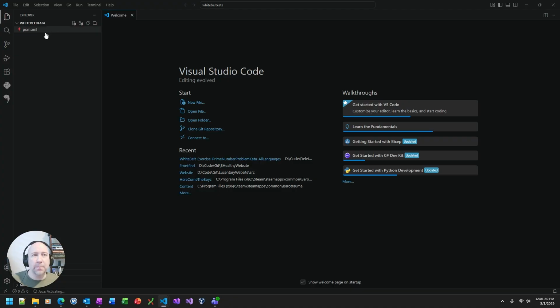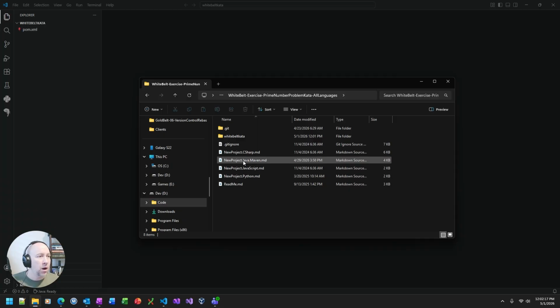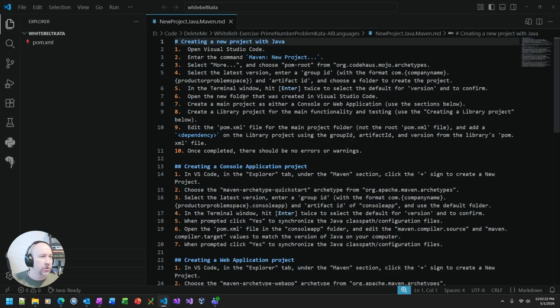It opens with the pom.xml in the root. So your code should now look like this, where you'll see pom.xml under White Belt Kata, or whatever you called your project, whatever that artifact ID was that you used. So now that we've got this, we want to go ahead and run through the rest of it. I'm going to navigate back and reopen our new project file. Let's go and zoom in a little bit more so you can see a little better.